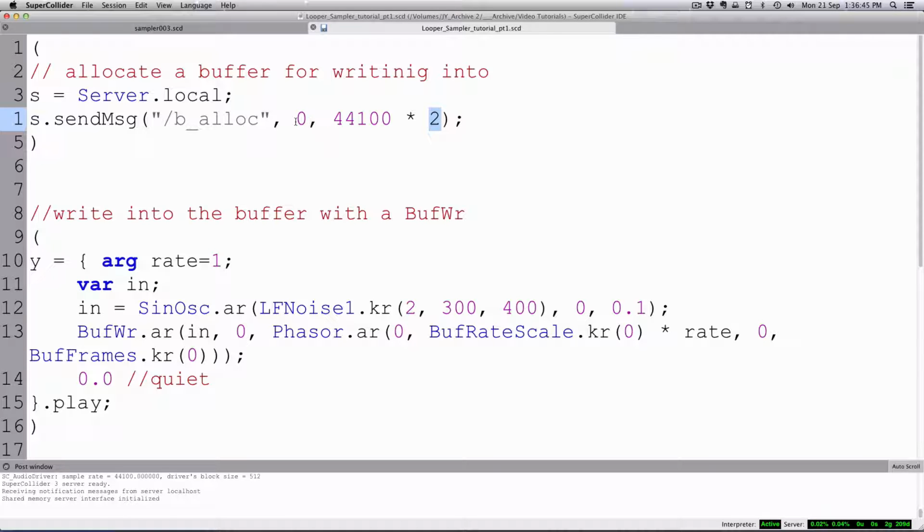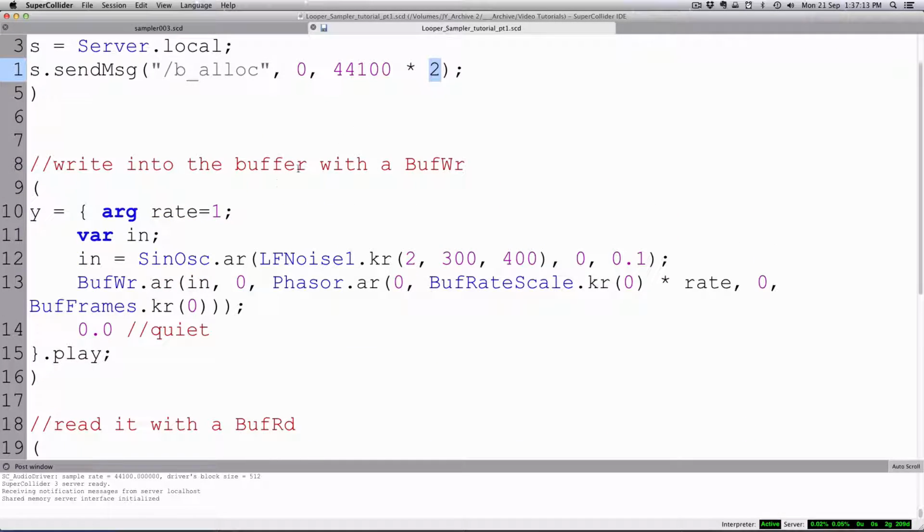So if you want a 2-second buffer, you have to do the sample rate 44.1, which is a typical sample rate for most digital audio these days. If you happen to be doing 96K, you'd put 96,000 here, and then multiply by 2, so that means you get 2 seconds of audio. It's kind of like an array. You have this giant set with 88,200 slots in it, and you can fill each with a sample.